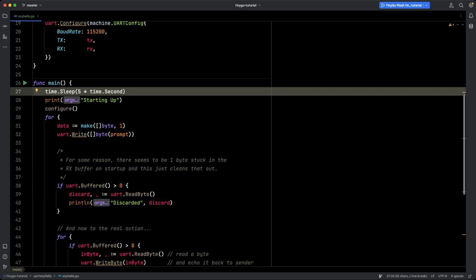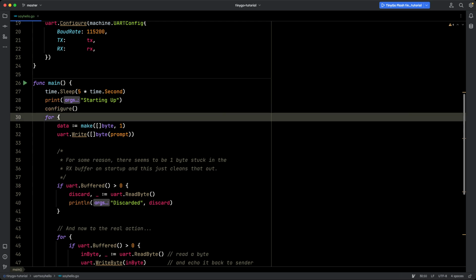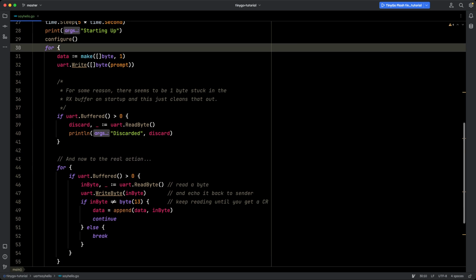Nothing major. This is irrelevant really to the whole experiment here. I then just print something to the serial console, which I'm not going to show you because it's irrelevant. Again, a little debugging message. I call the configure function that configures the UART to that baud rate with the transmit and receive pins that we had set up. And then I enter an infinite loop. What I do in this loop looks really complex, but it's not.